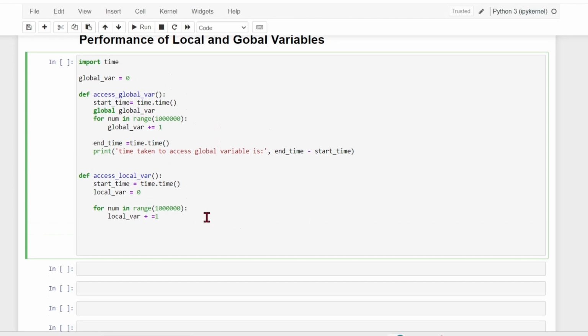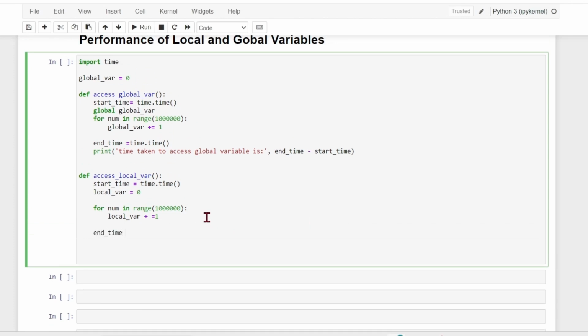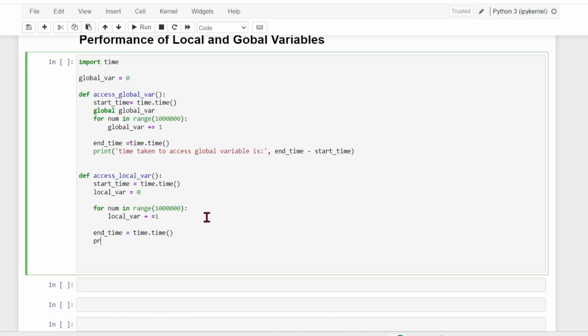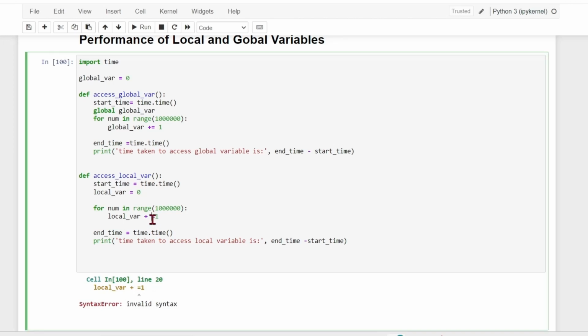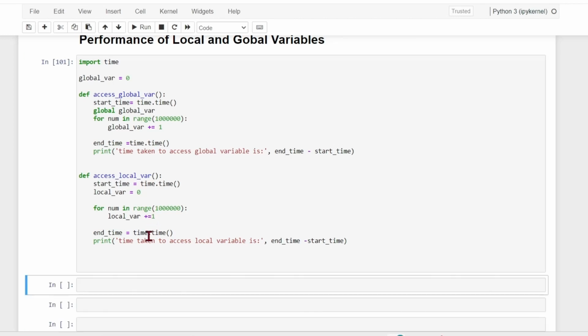Now I will again mention end time, and then time dot time. I will print time taken to access local variable is end time minus start time. It is throwing an error. Let me remove this space, and now it is working.